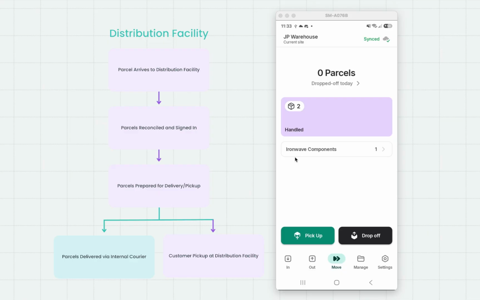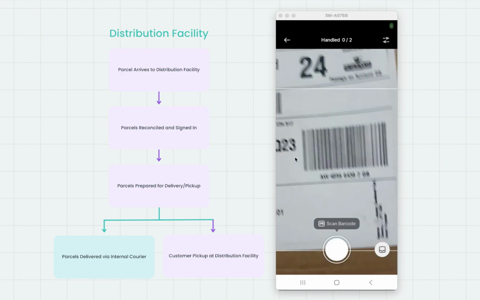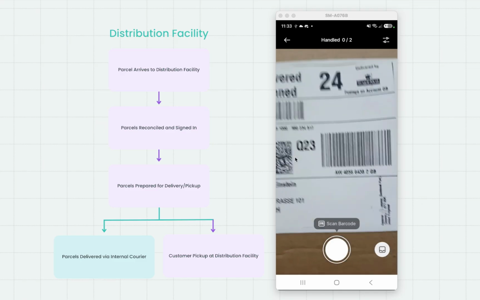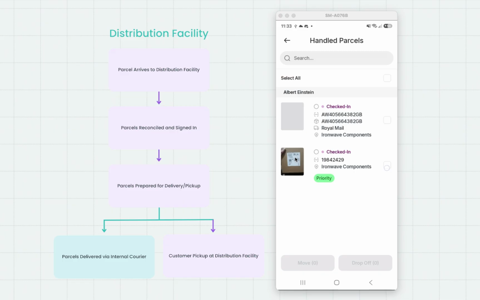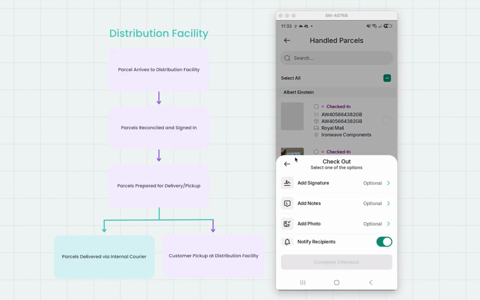When he arrives to the recipient, he'll select Drop Off, and he can either scan the parcels or select them from the cart. He'll select Drop Off and get the recipient's signature to confirm delivery.